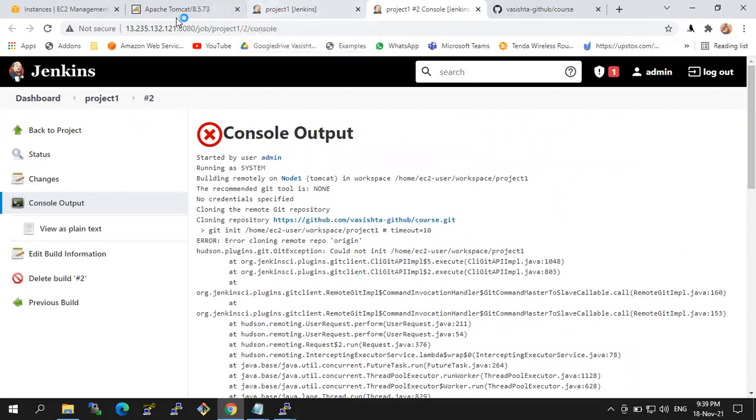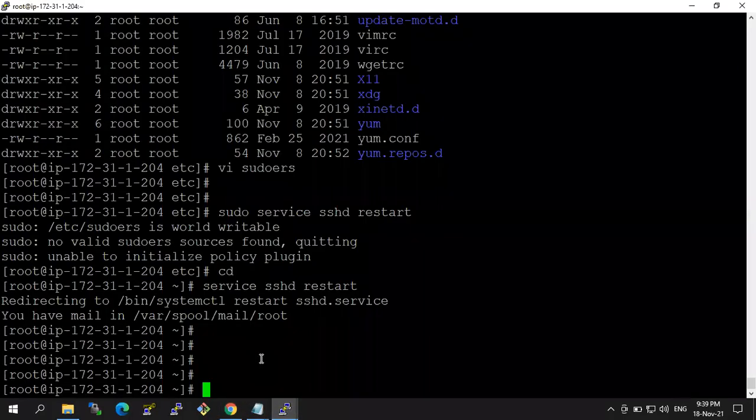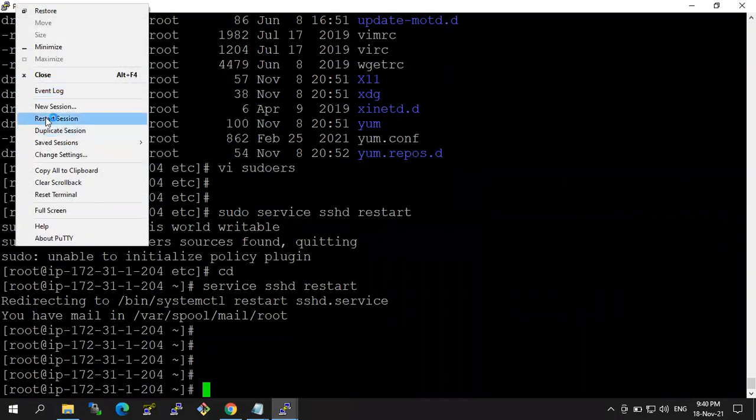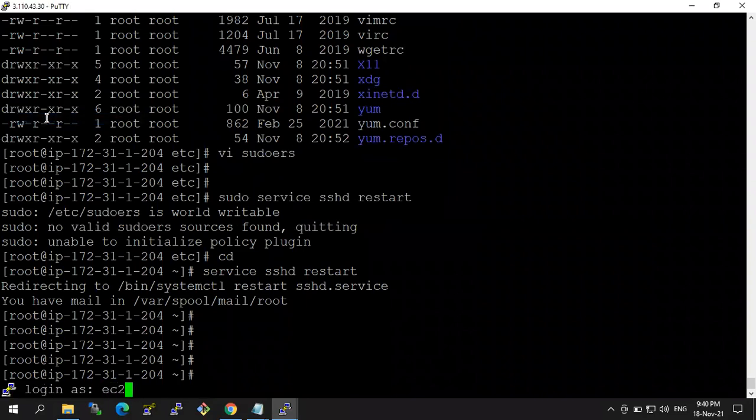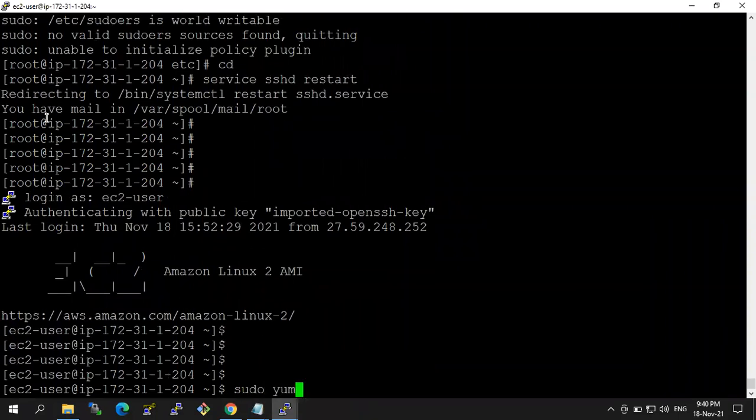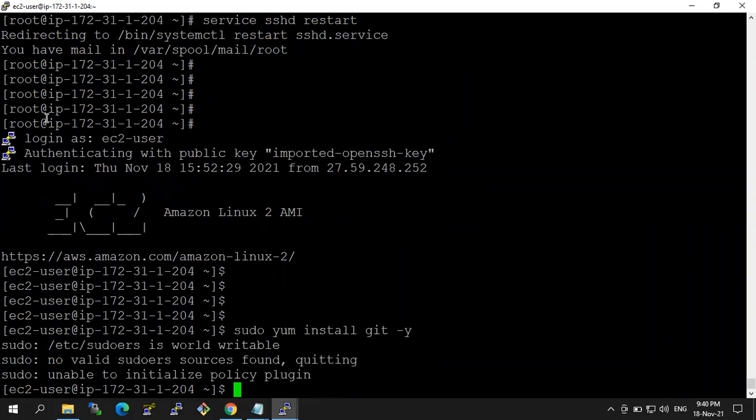Just what we have done, right? You need to install Git in the slave machine. In the slave machine, we don't have Git, right? We installed only Tomcat. That is the reason it is showing the error. So, yum install git. What happened? Sudo.